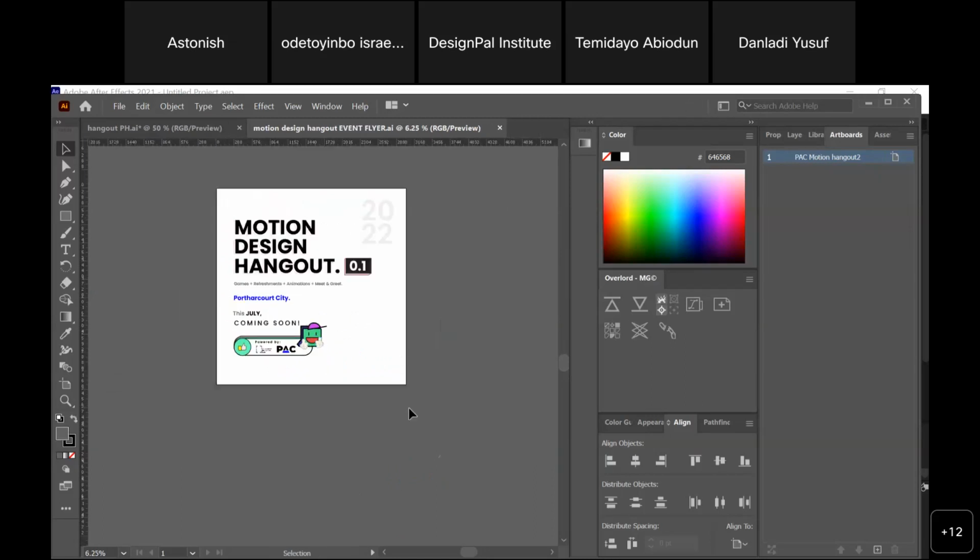Now, when I'm working with, can you hear me? Yes. When working with Illustrator or Photoshop or any design software and you want to animate, you have to separate your layers and prepare your layout.